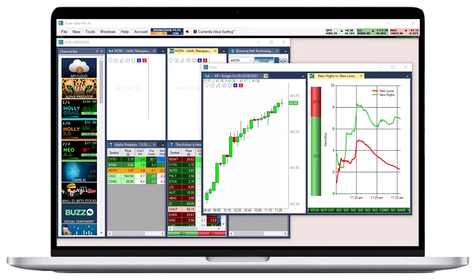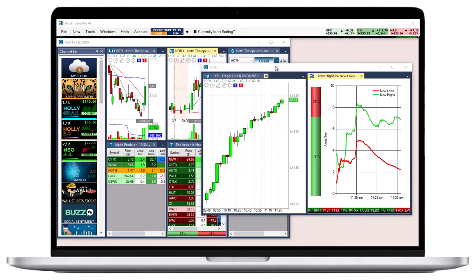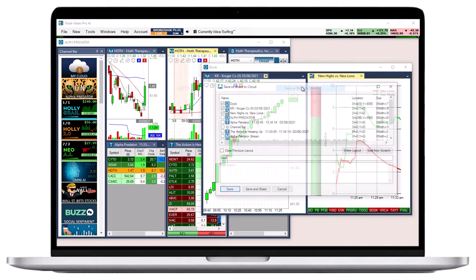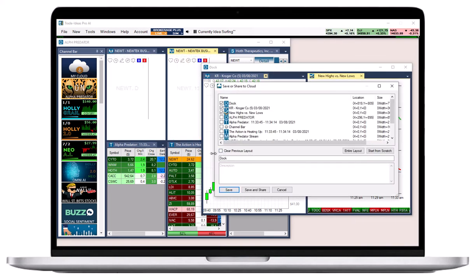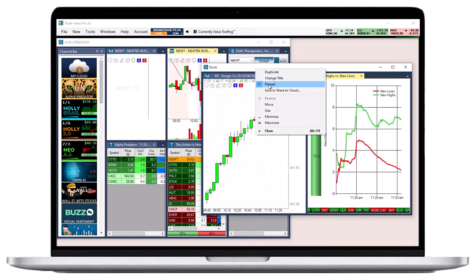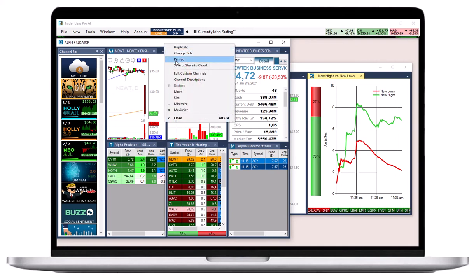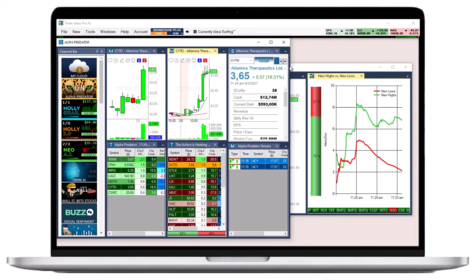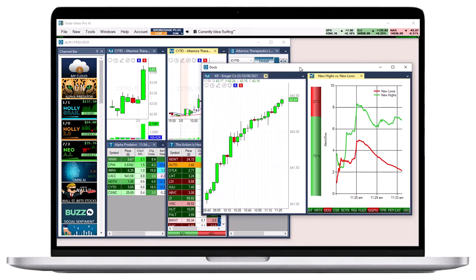To keep a dock on your screen permanently, even when loading a different layout or layout item that has the function Clear Previous Layout enabled, right-click into the header of the dock and select Pinned from the drop-down. Without the Pinned function enabled, all open layout items will close when a layout with the function Clear Previous Layout enabled is loaded.